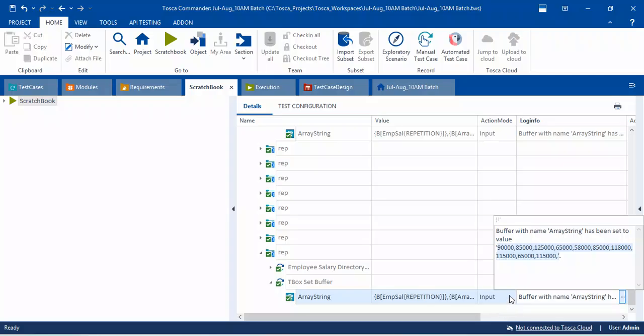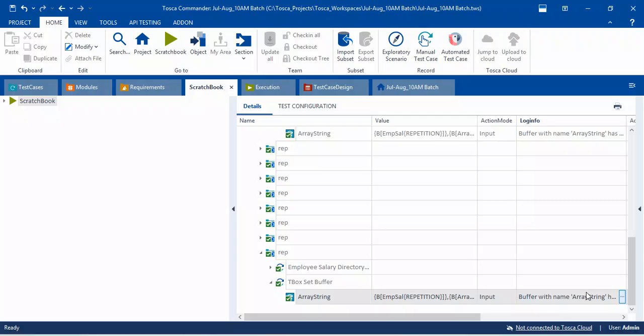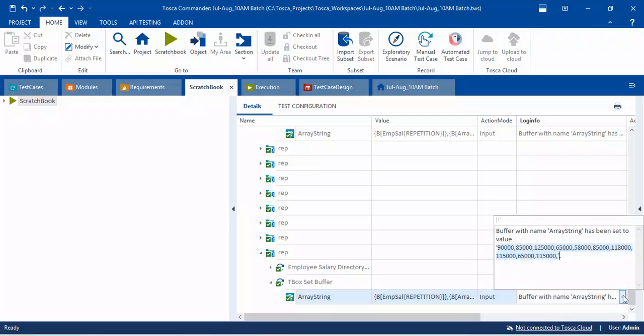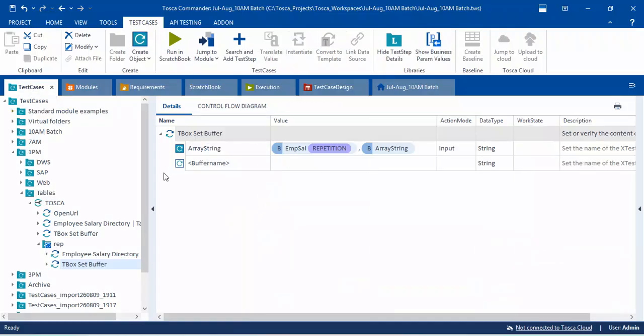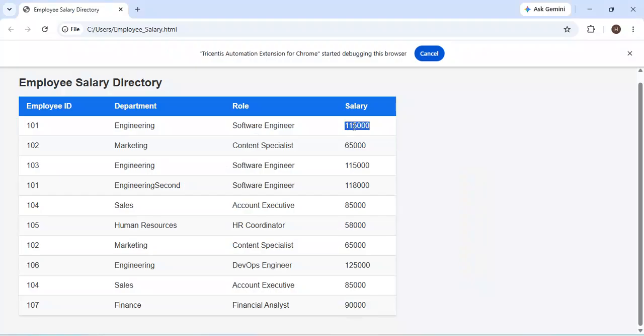The order is like from A10 to A1. One by one it will pick the value, and it will concatenate all the values separated by comma. But it is picking from the last value. Correct, because we direct it in the script. In the script only we specify to pick data from this and put it in employee salary plus a repetition. Repetition is dynamic, so it will pick data from the first row and put it in employee salary 1, employee salary 2, employee salary 3, like that.